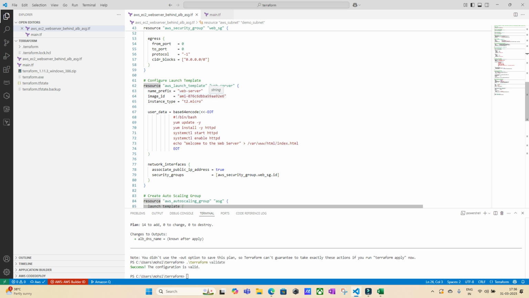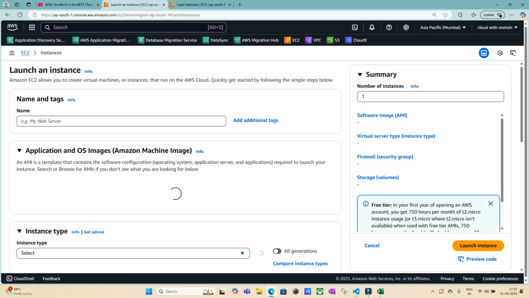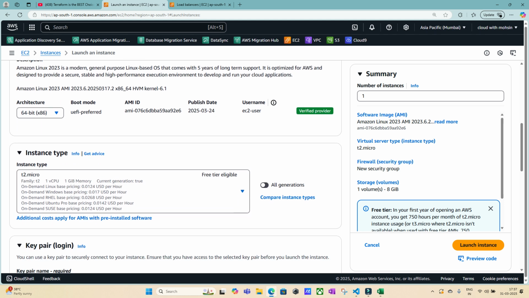Image ID, see the important thing guys, name prefix I have given as web server, but if you are making some mistake with respect to AMI, again I am mentioning, please refer to the AMI which exists. Where you will find the AMI is, you can go to your instances, click on launch instances. For example, if I want Amazon Linux, here you can see this is the AMI ID, and this AMI ID is variable for each region.